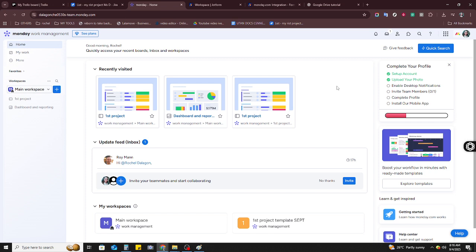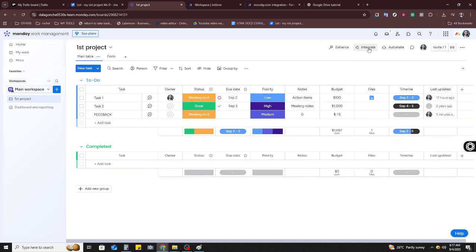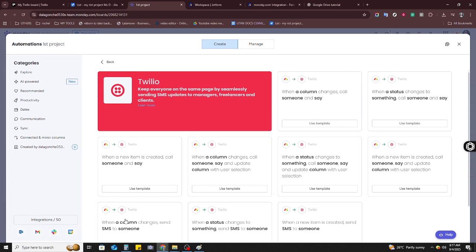Next, head over to the Integration Center. You can do this by simply locating and clicking the Integrate button, conveniently found at the top right corner of your board interface. This is where the magic happens, as it opens up a plethora of integration opportunities for you.